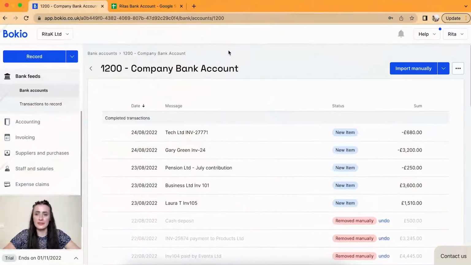Hey guys, I'm Rita, and in this episode I will show you how you can reconcile bank on Bokio accounting software. It doesn't matter if you have imported your statement manually or you have enabled automated bank feeds, transactions to record on Bokio accounting software will show up under the bank feed section.